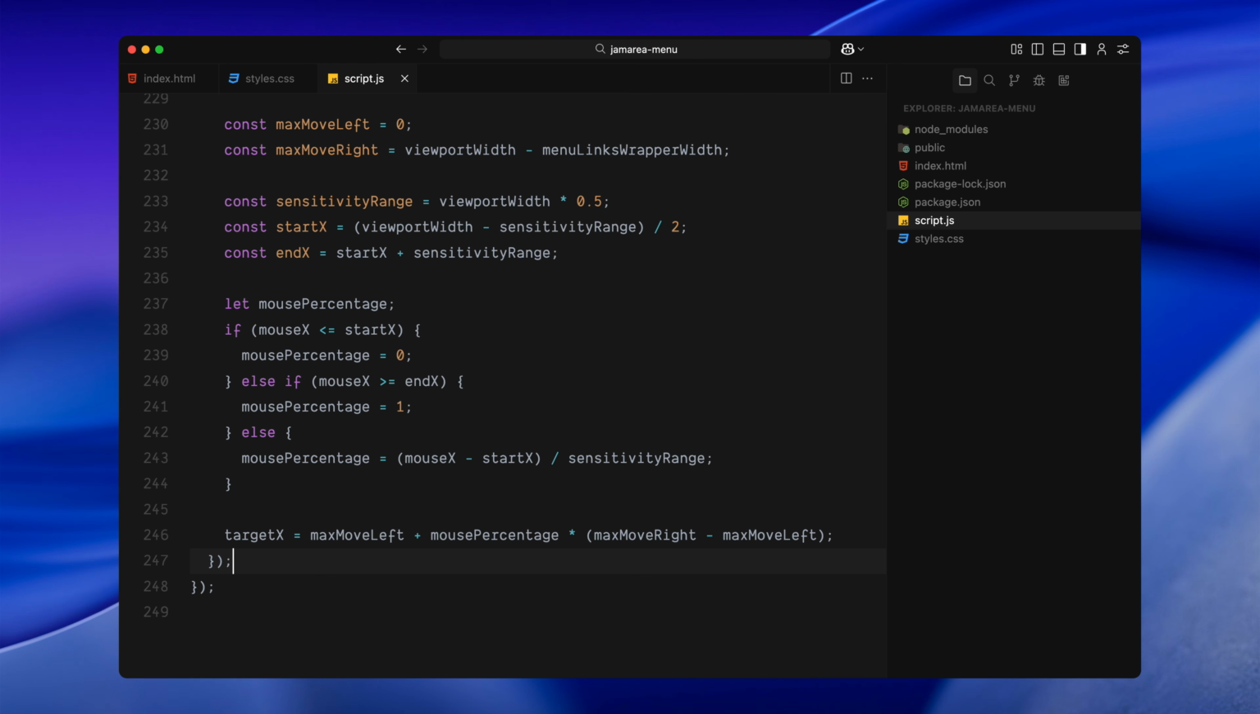That percentage value is then mapped to a new target X position for the link wrapper. It's multiplied by the total movable range, so the container drifts gently from left to right as you move your cursor across the center of the screen.